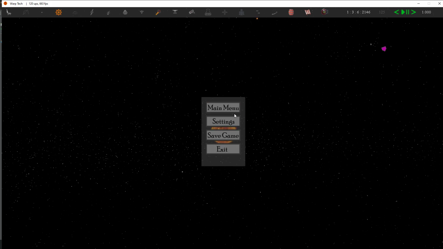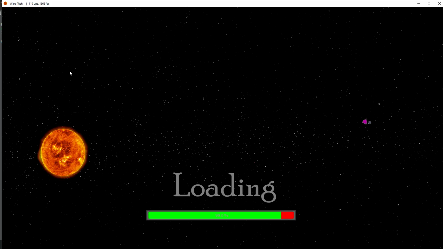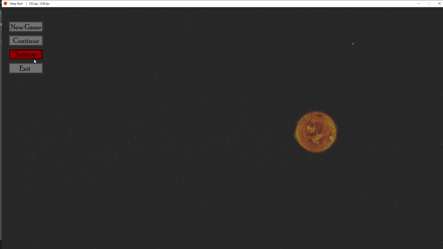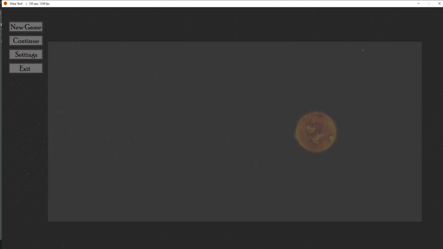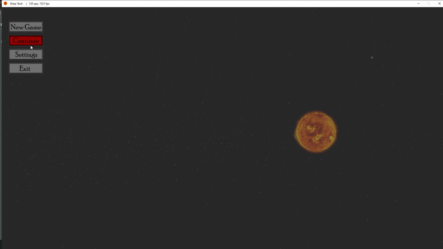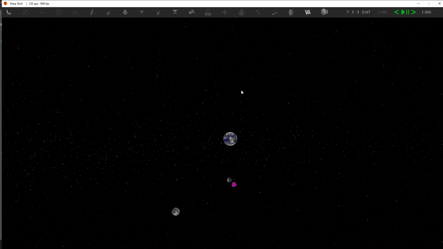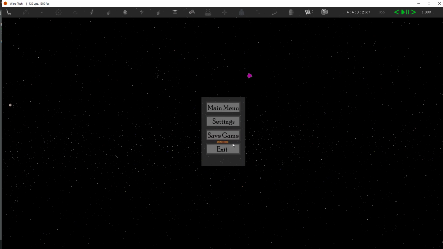We have a main menu, so we can jump back to main. We have this loading screen all done. There's no actual settings you can change yet, but they'll be in here. And continue doesn't actually work, so you can't save the game right now. So we've got main menu, escape menu, another thing you probably just saw. You can tap escape and change your settings or exit the game, whatever.